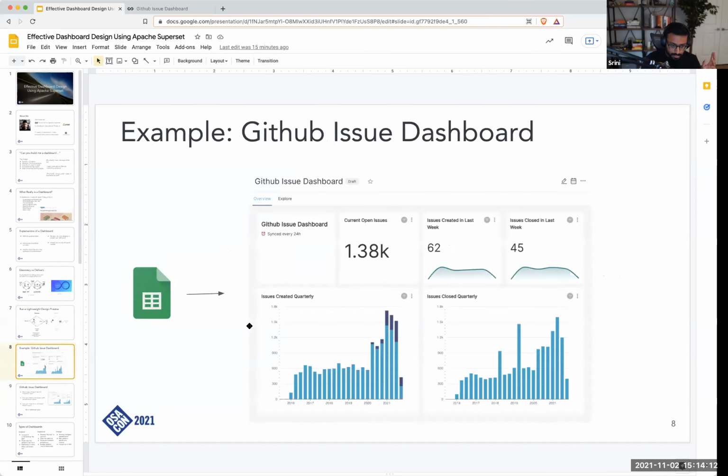So I'll start with a concrete example. Superset's open source. We have a popular community, and as anyone who is active in open source knows, they're drowning in GitHub issues. Unless your project is not very popular, but then you have another problem. If you've reached some success in open source, you usually have way too many issues to manage, right? And so naturally, you want to build a dashboard.